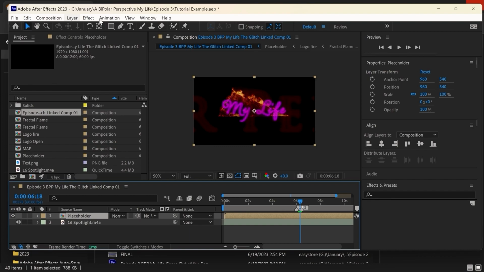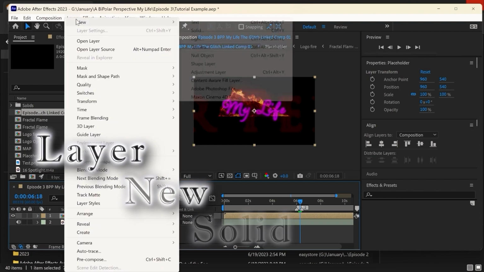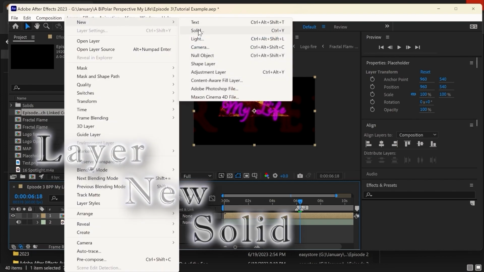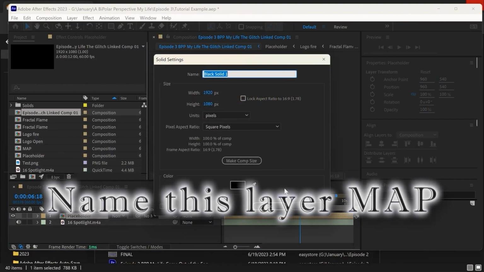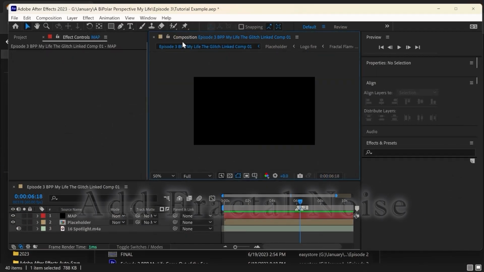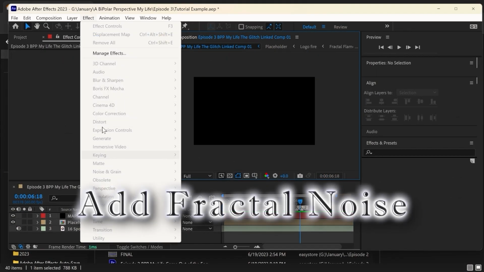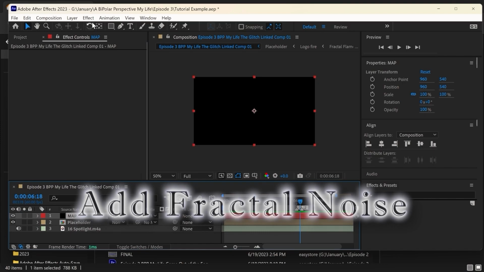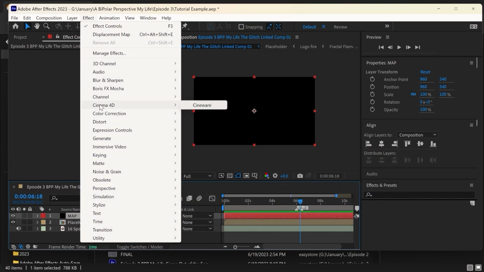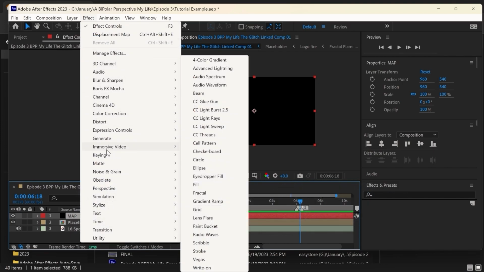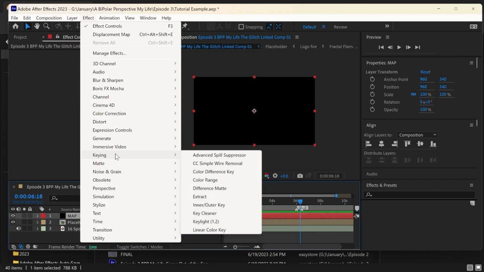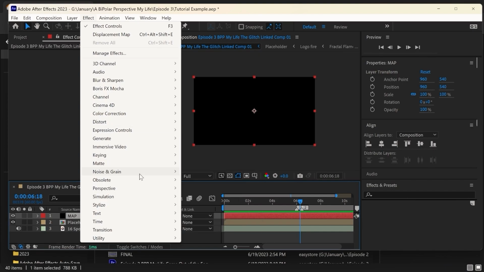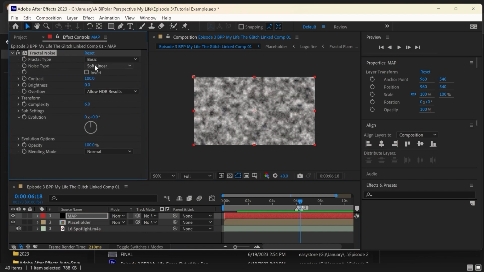So we're going to go to layer, new, solid. We're going to name this map. Okay, so we're going to add a fractal noise. So we're going to go to noise and grain. Whoops, I want to make sure it's highlighted. If it's not highlighted, you can't put anything on there. It'll just be grayed out. Okay, so noise and grain, fractal noise.